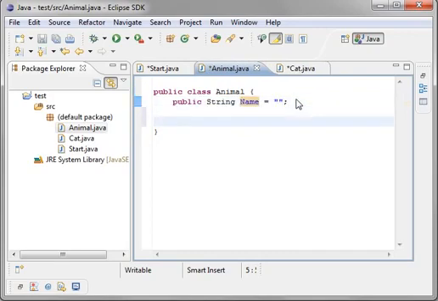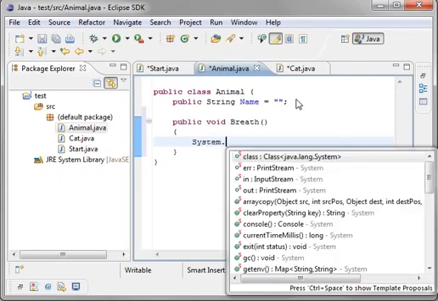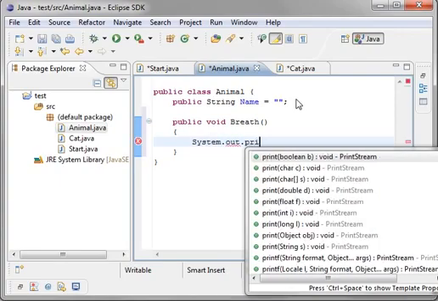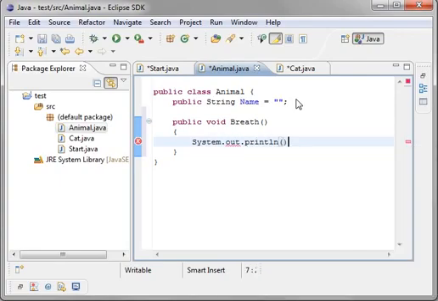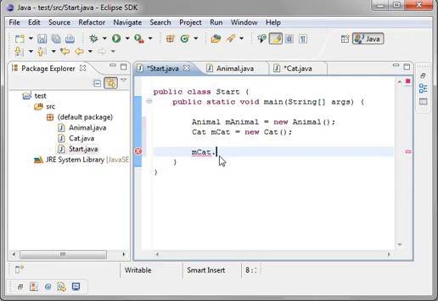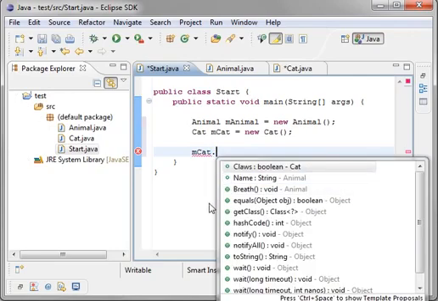For example, in animal, we're going to say public void breathe, because animals need to breathe, right? We'll say System.out.println, and let's just say "breathing." I have asthma, so I actually enjoy breathing. Alright, now when we go to cat, type dot, you see that we have the breathe method.